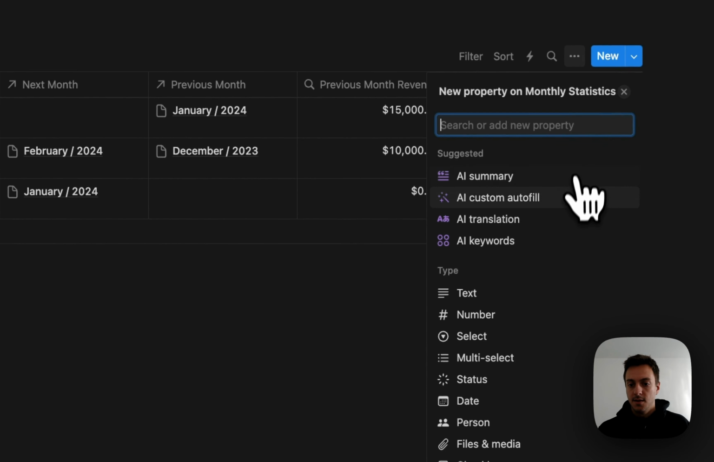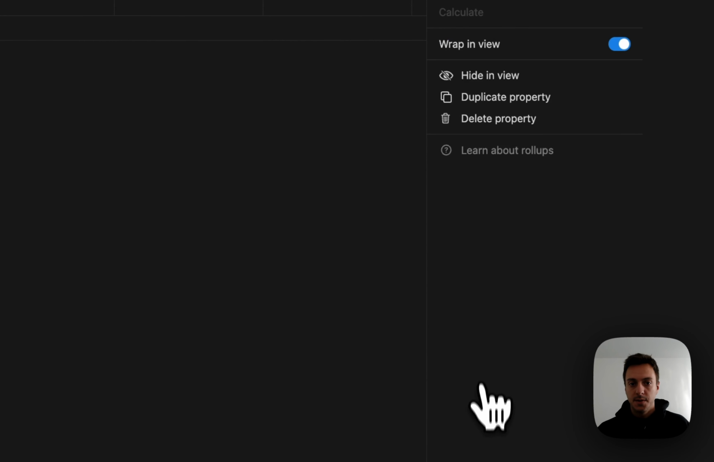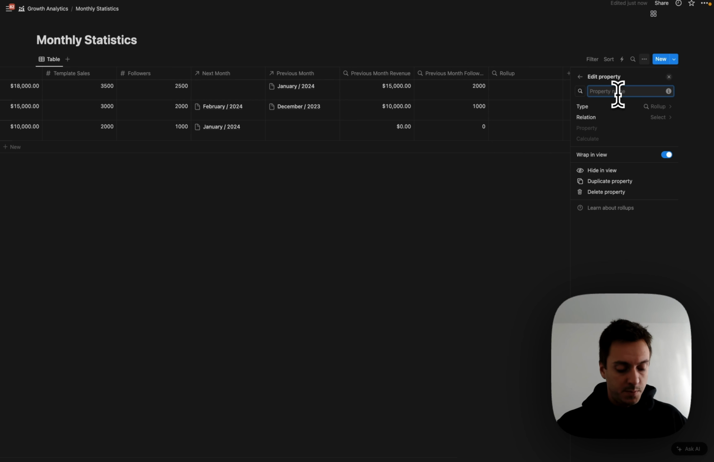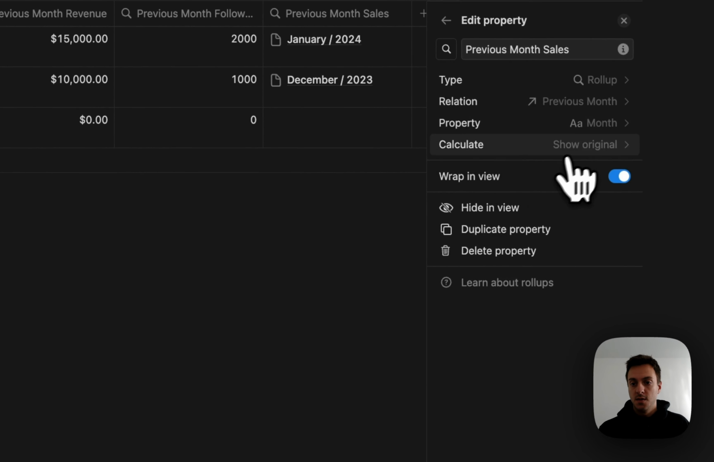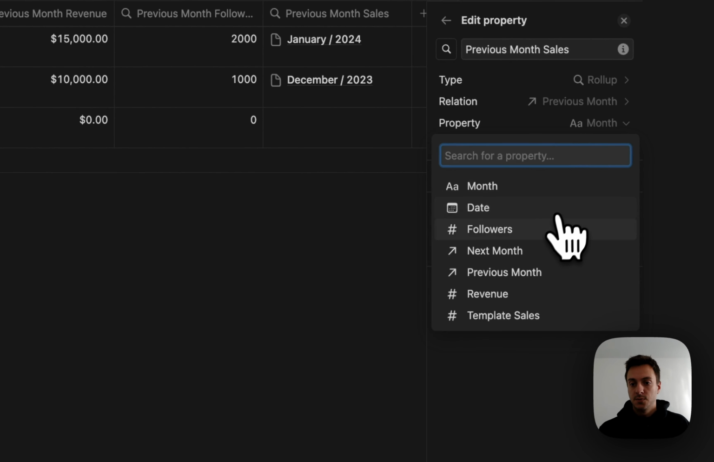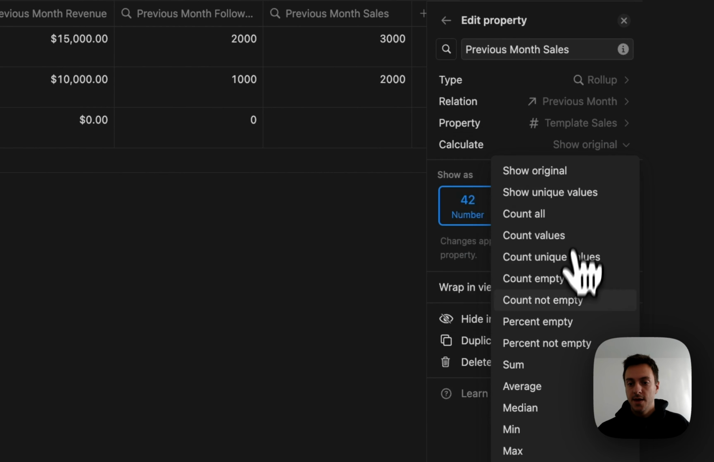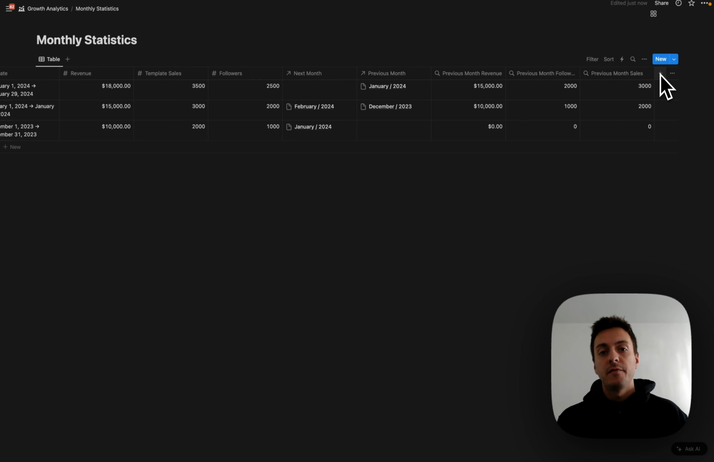And then let's create another roll up here. And we're going to name this one previous month sales. Then you go to the relation, previous month. Then we're going to select those template sales and then sum it. Okay, now we have everything that we need to build that month over month calculation.